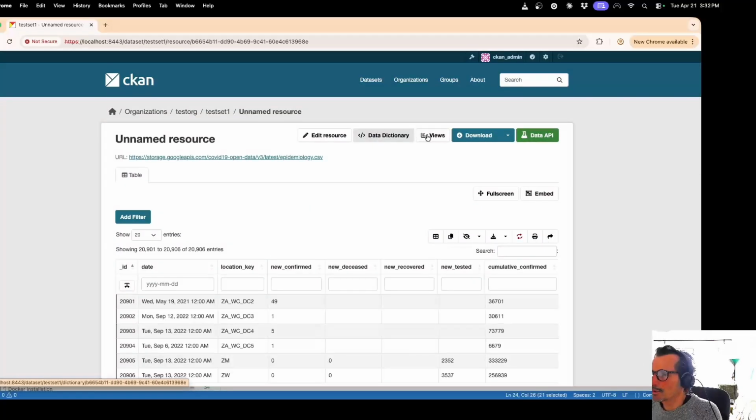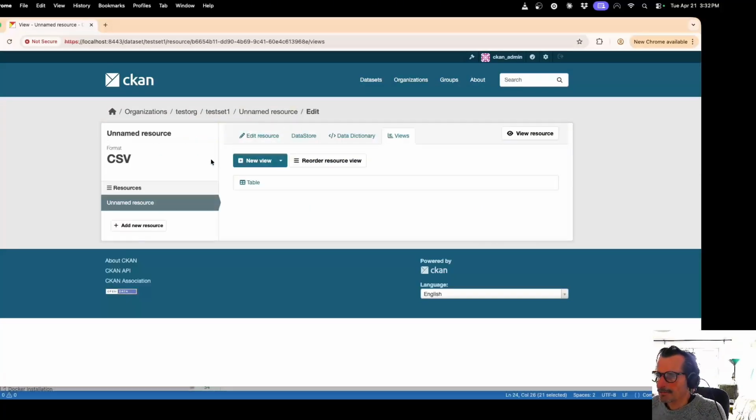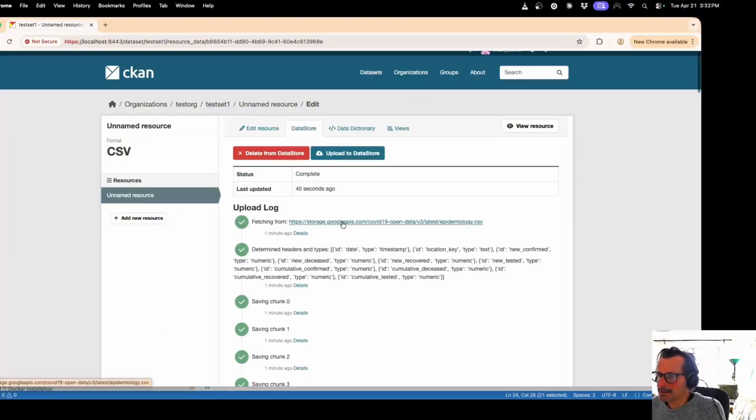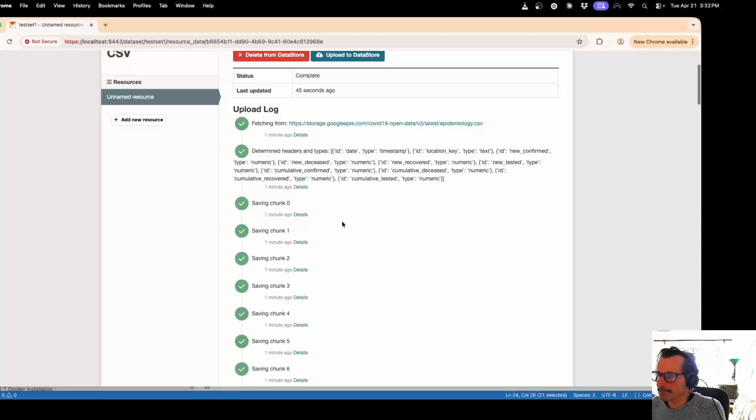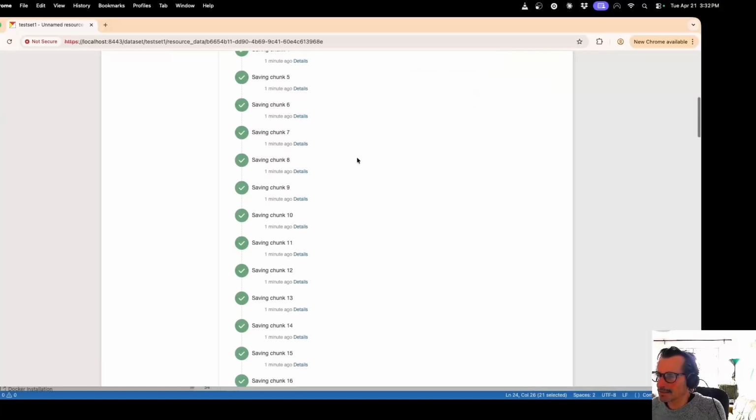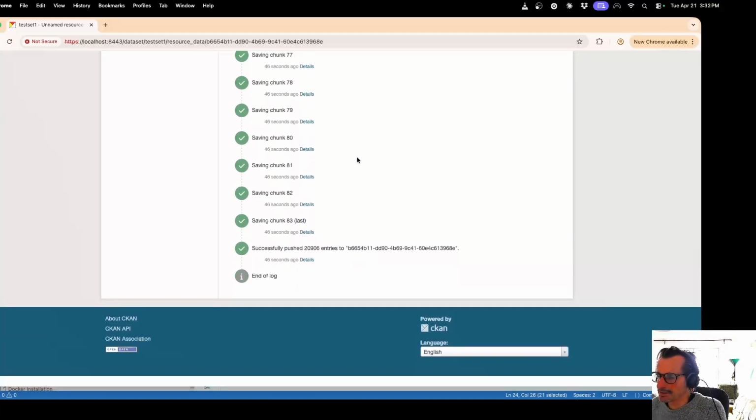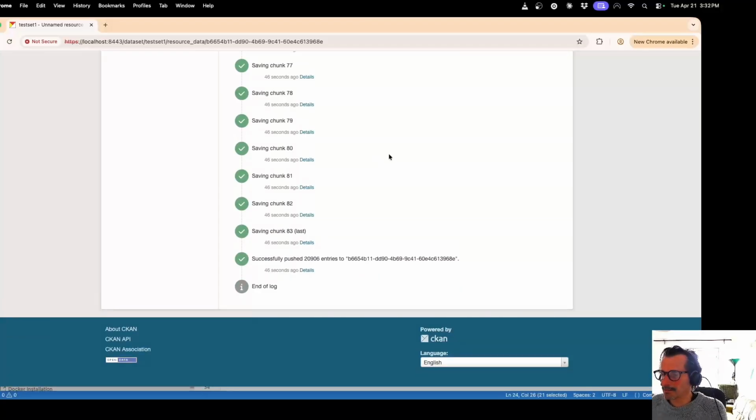Anyway, I just want to show you this screen so we can see how the information was uploaded to the data store repository, and we see the log file. So we're fetching the data from the CSV file. It automatically determines the headers, and then it just saves the information into the database. And we see that we successfully pushed nearly 21,000 lines into the data store.